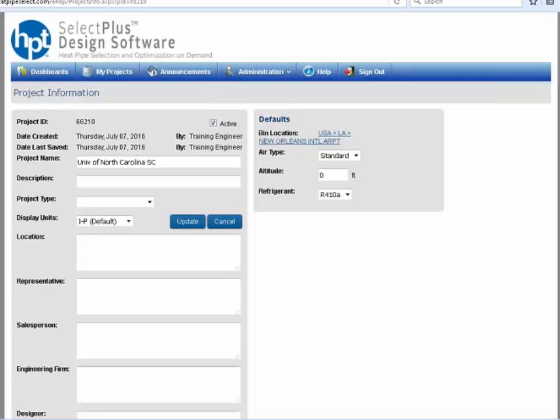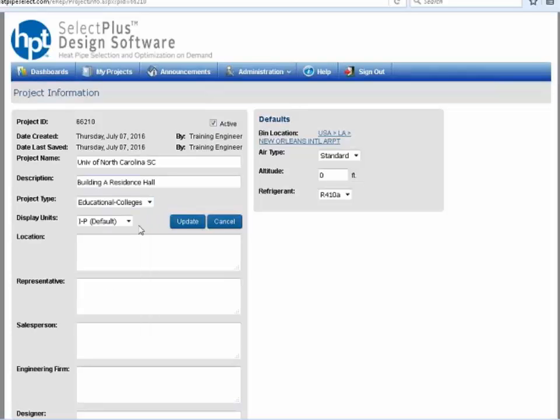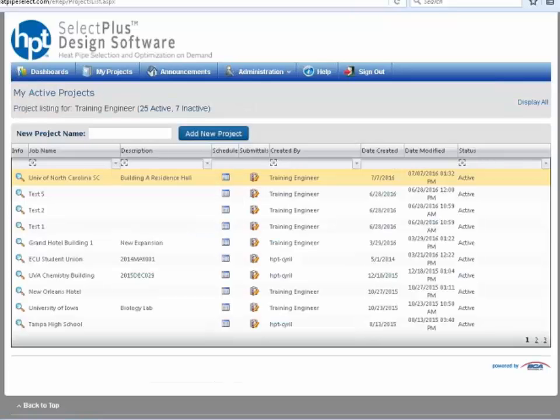So for the description, let's just say it's building a residence hall. Let's keep it simple. Project type, it is educational college. And my units are IP. Let's keep it in IP. You can also select metric in liters per second or meters cubed per hour as well. But let's stay at IP. And if you click Update, you'll see that the project you just created is added, University of North Carolina Student Center, Building A Residence Hall. To start your selection, you want to click this Open Schedule button.